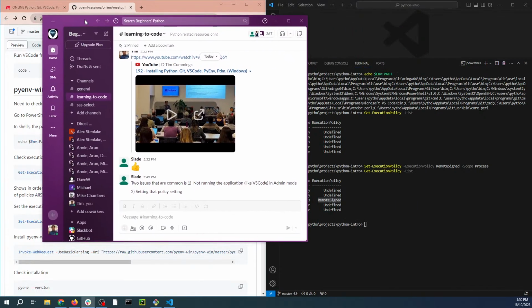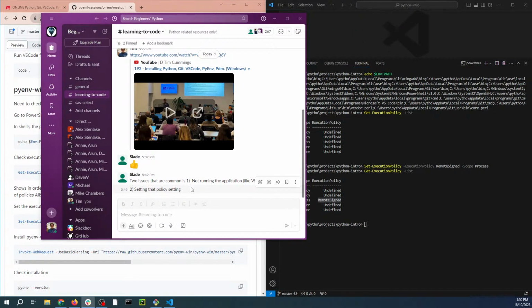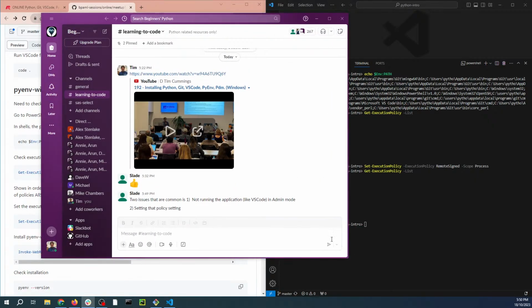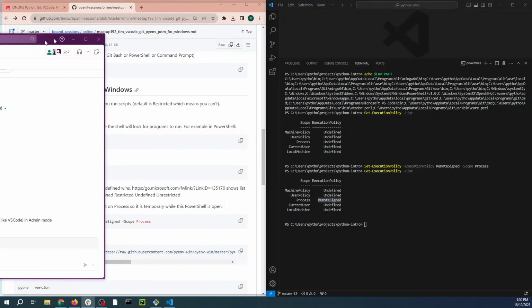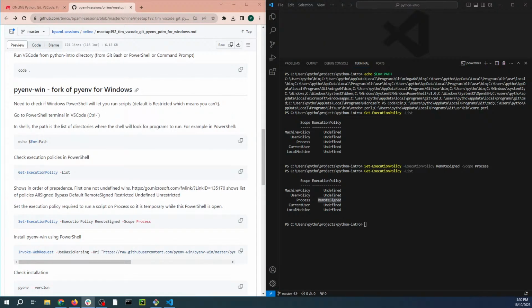Now Slade's given us some things here. Two issues that are common are not running the application in admin mode, okay, so I haven't run VSCode in admin mode. I'm trying not to use admin mode for anything, so hopefully that should be okay. And setting the policy setting, which is what we're doing. So let me know if you can think of a better way of doing what I'm doing, because I'm very interested.